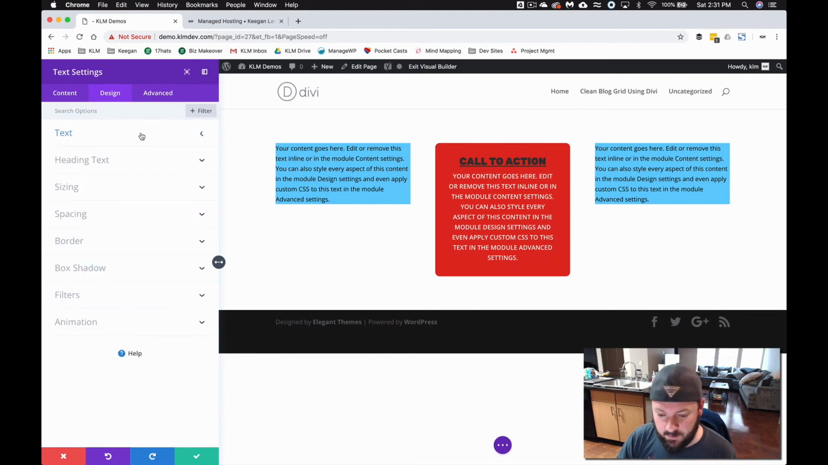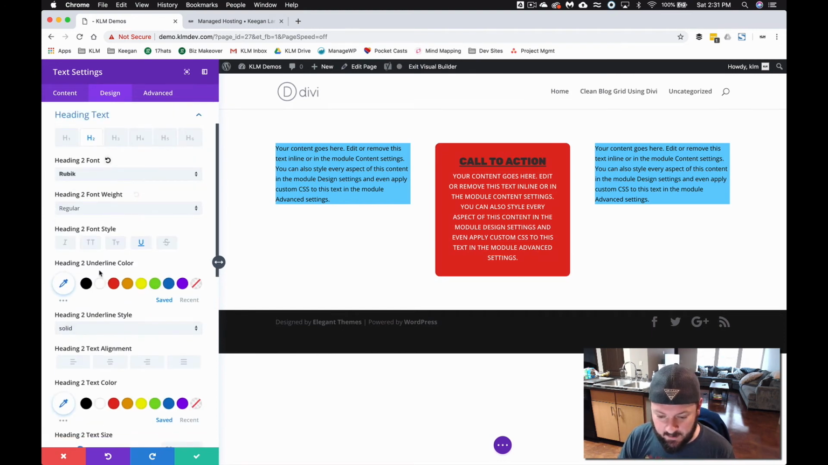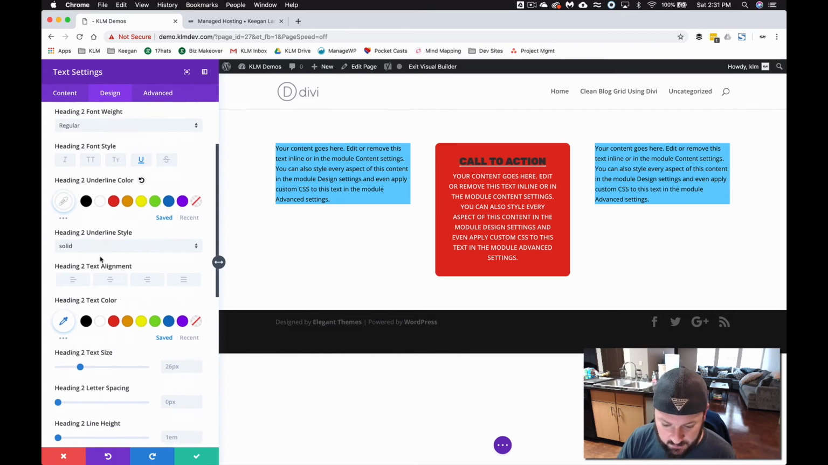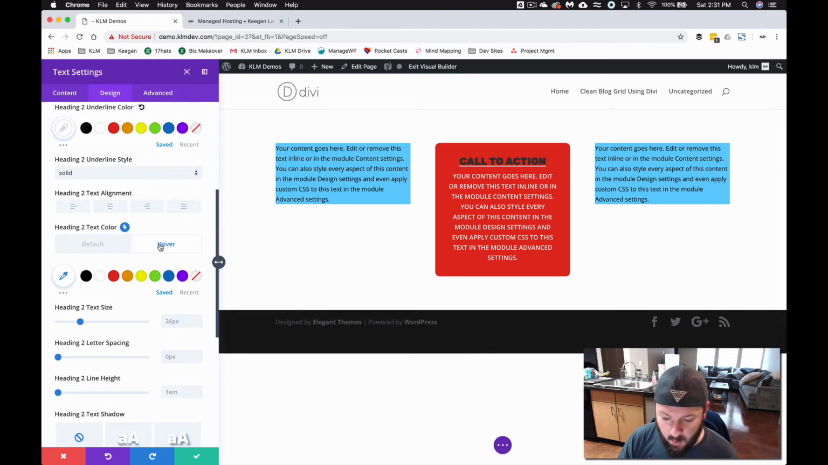And then we can close in the text, go to heading, and do the same thing here. So heading to underline, we can make this whatever color we want. If we needed it to stand out, we could do that. I think in this case, I'm just going to have it match, and we're going to change the heading to color on hover to be white as well.